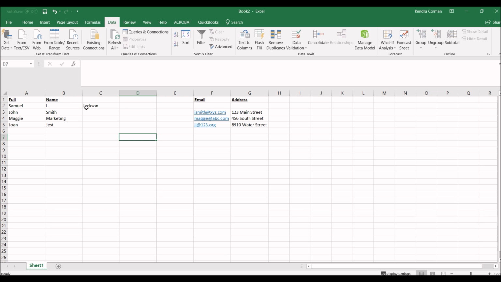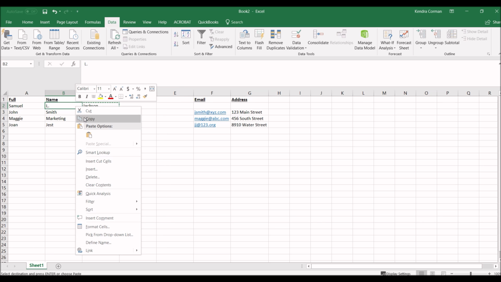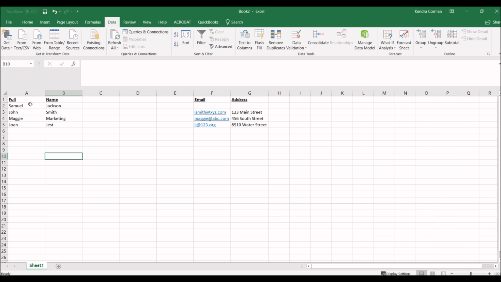So you can find that Samuel L. Jackson did take that third row. So let's cut this and paste it over here. And now this is really first name and last name.